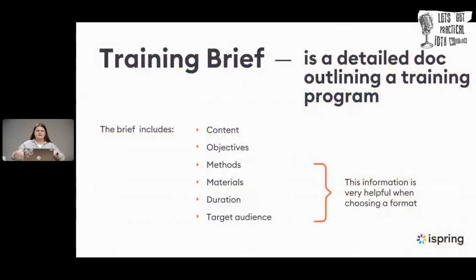And before I dive into all the formats, I want to go over a great way to get an idea of which format will work best for your scenario. What I recommend doing is creating a training brief. I believe everybody knows what it is, but let me mention it once again. By training brief, I mean a detailed document outlining a training program, including all the objectives, content, methods, materials, duration, assessment criteria, trainer info, and logistics. So it guides course designers and trainers, ensuring organized and effective training aligned with participants' needs and learning goals. This information is super helpful for choosing the format.